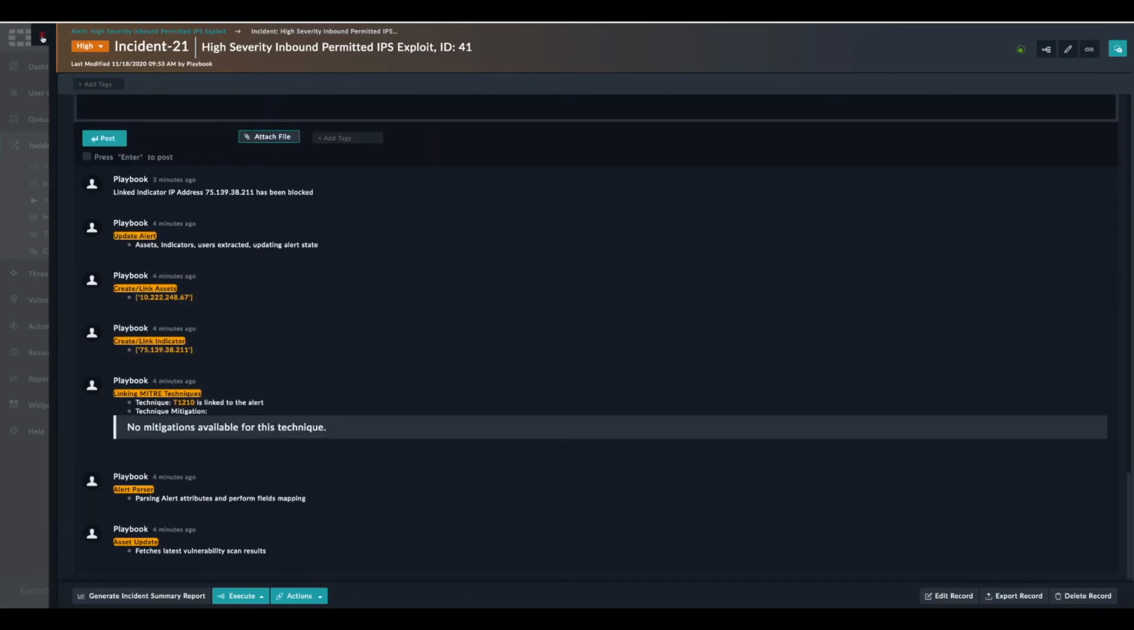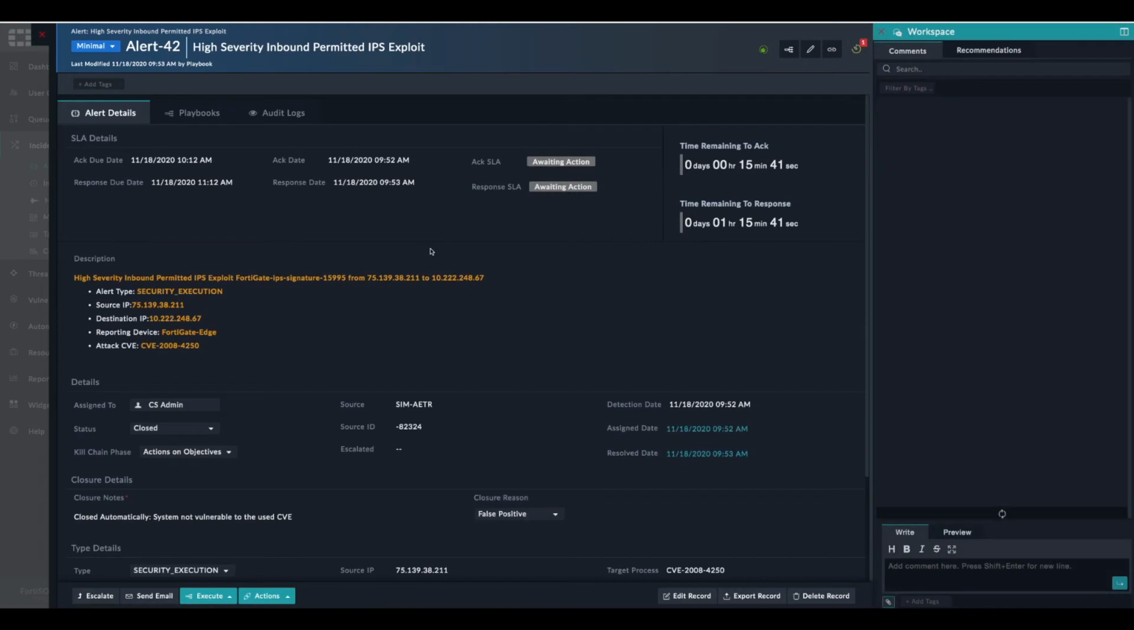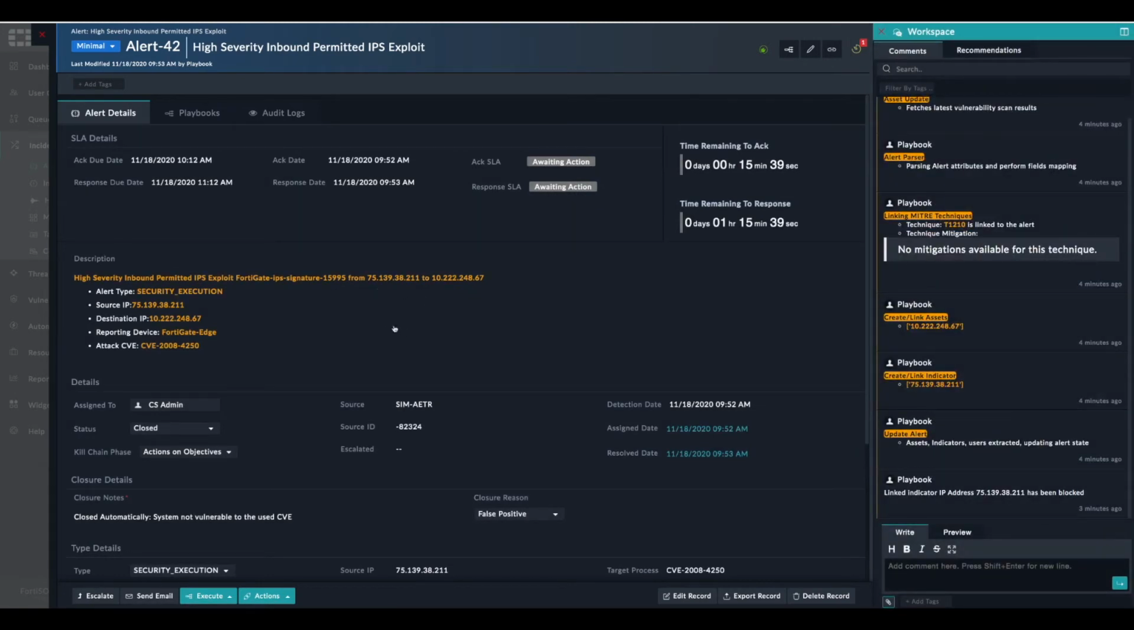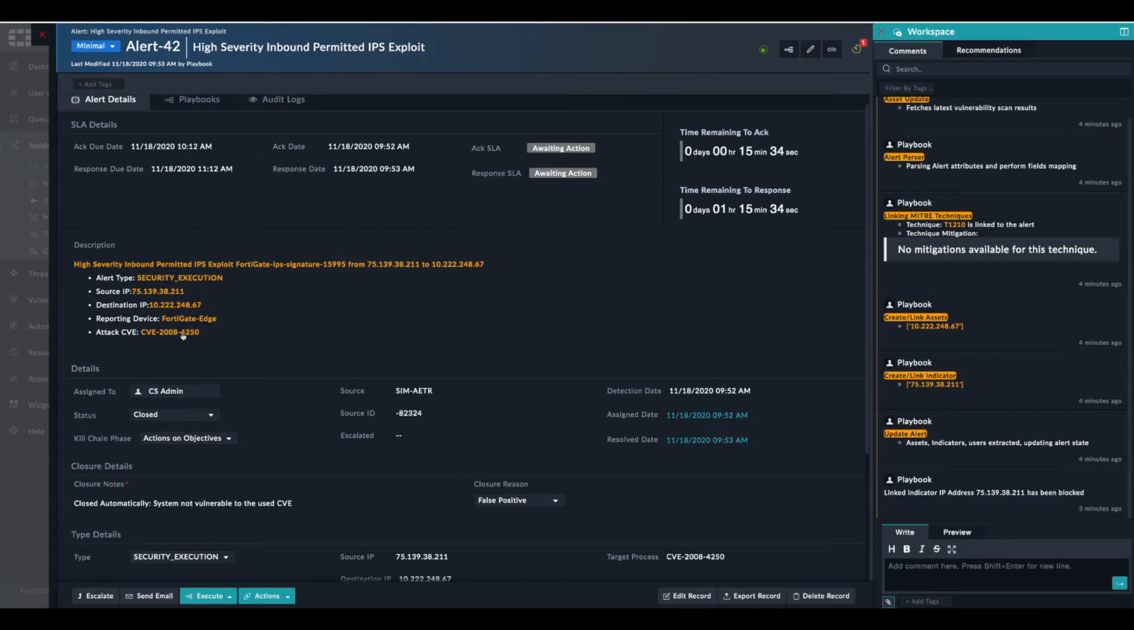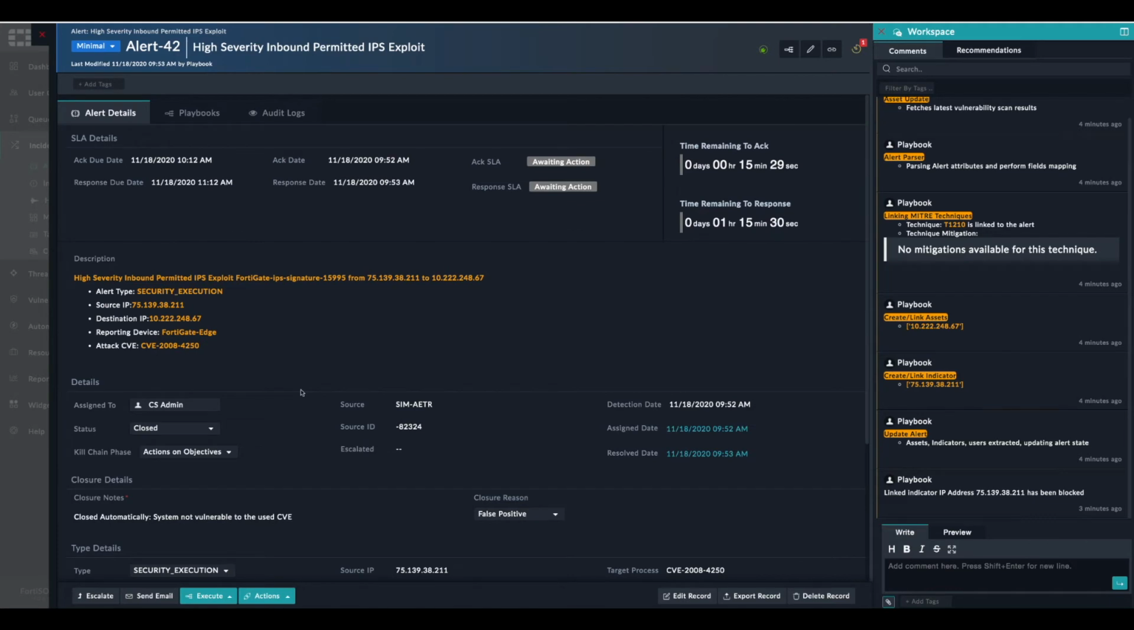All right, so then we can go to the second alert. The second alert is also a remote exploit, but in this case the used CVE is very old, from 2008. So the asset is not vulnerable to it, and the analyst doesn't need to spend any time on it.